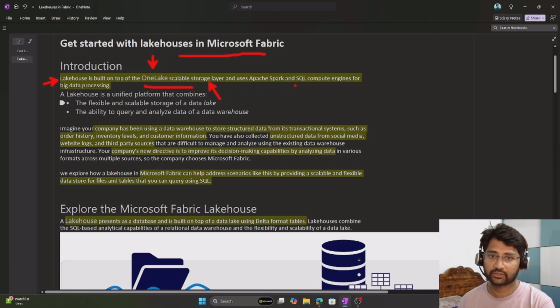At the same time, it has the compute capabilities of SQL and Apache Spark for analyzing the data and exploring the data. So imagine it this way: you have SQL-like capabilities on top of the Data Lake Storage Gen 2, where you store the data in files format. Both combined together is called a lakehouse.